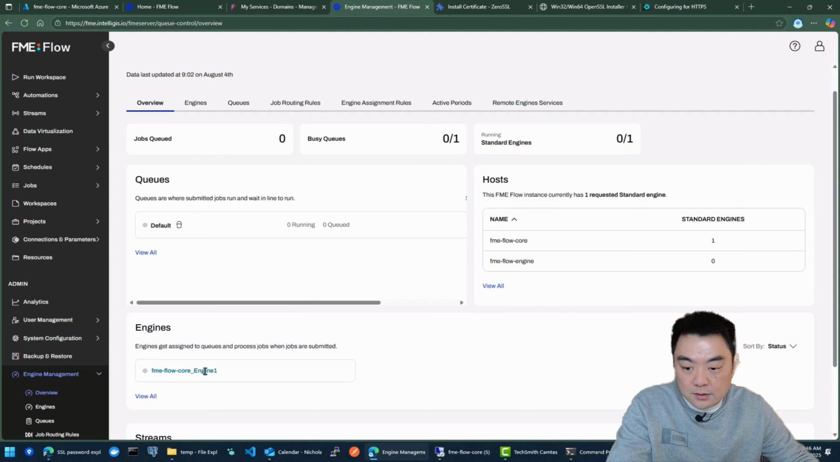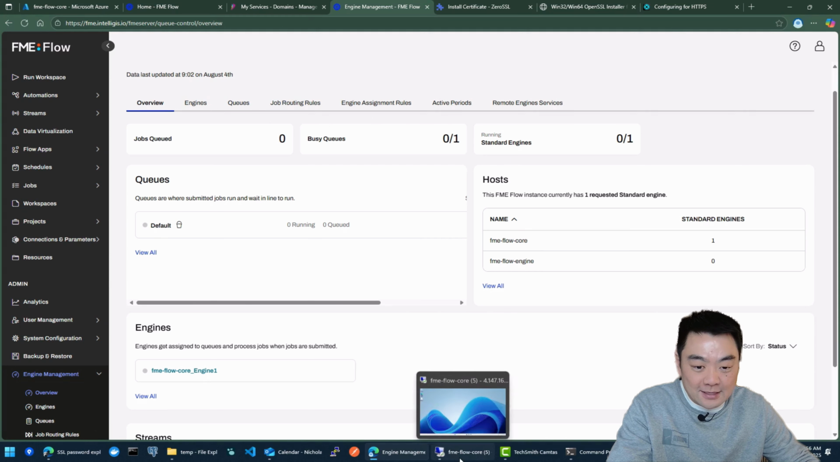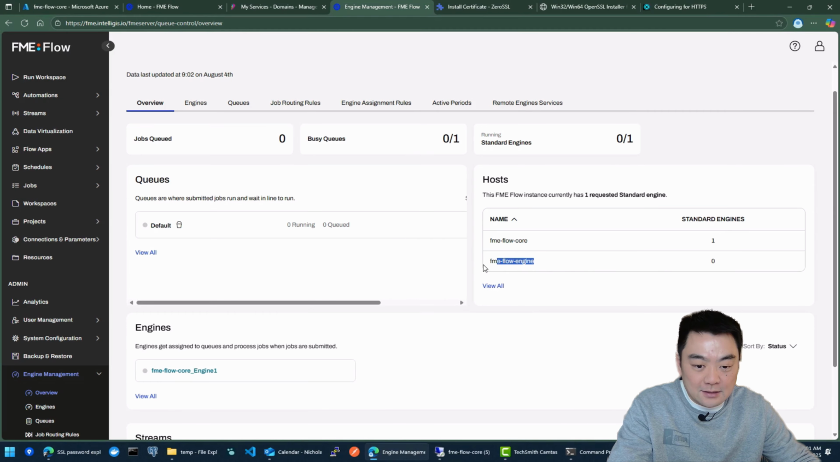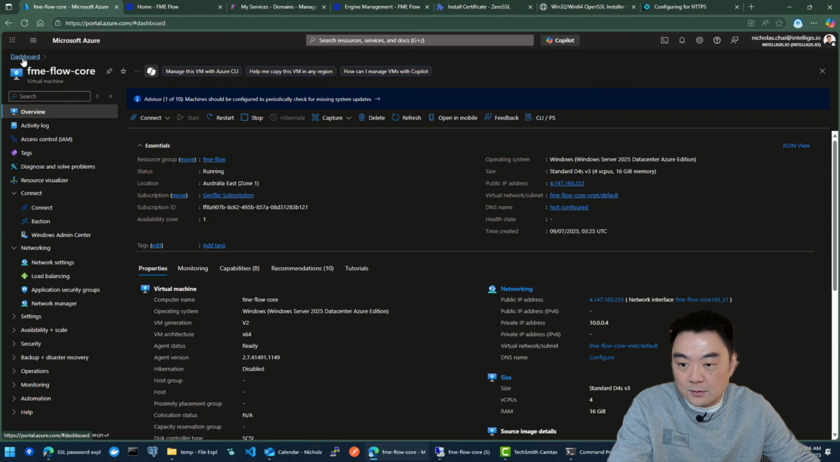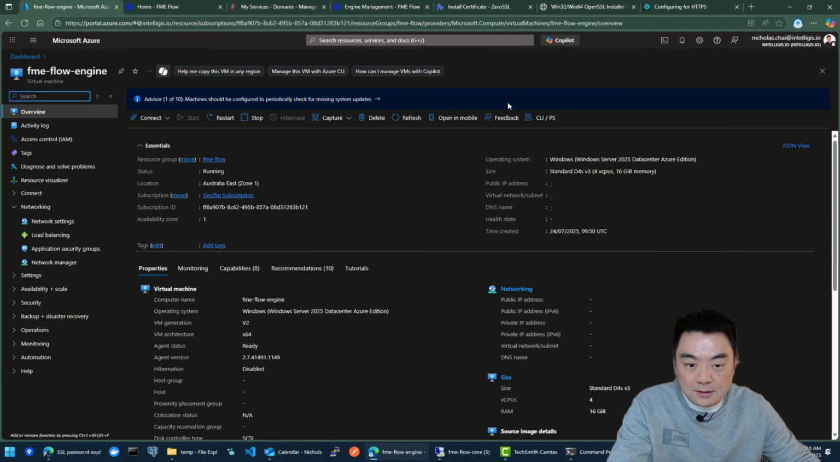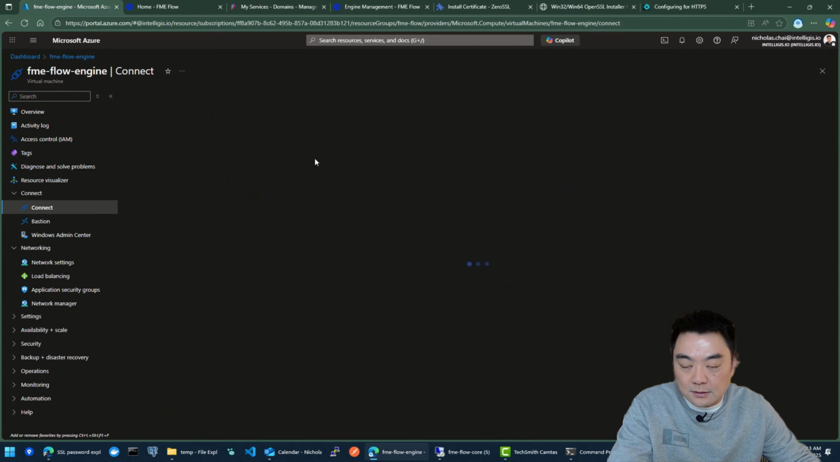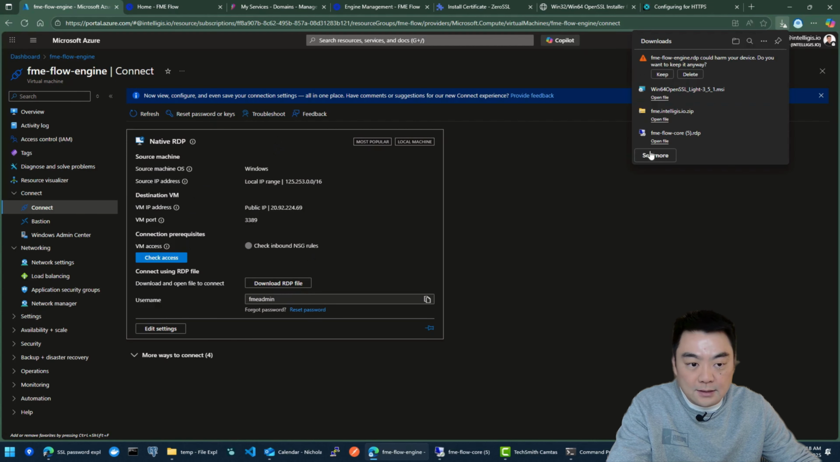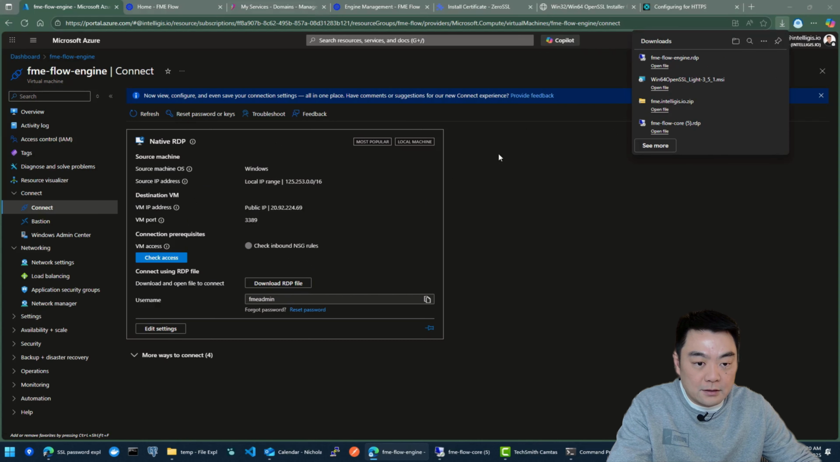FME Flow. So we've only got the one engine working. That's no good. We might need to restart the engine as well, so let's go ahead and do that. Back into the Azure console. We're going to have to remote to that engine, so this guy here, and find the remote desktop connection. We'll download a new RDP file and open up the engine.